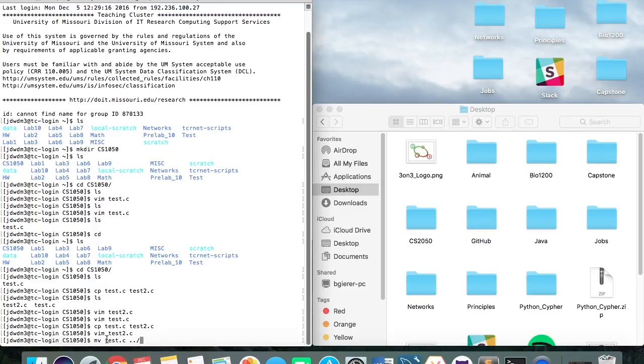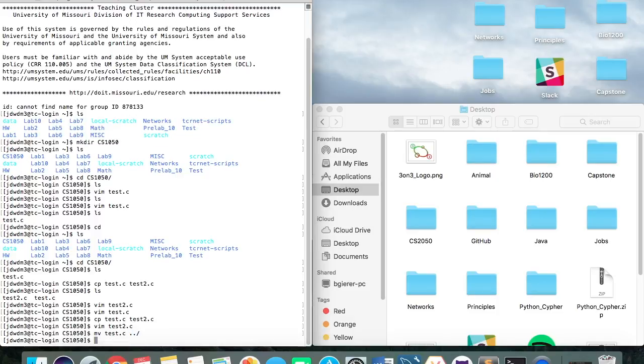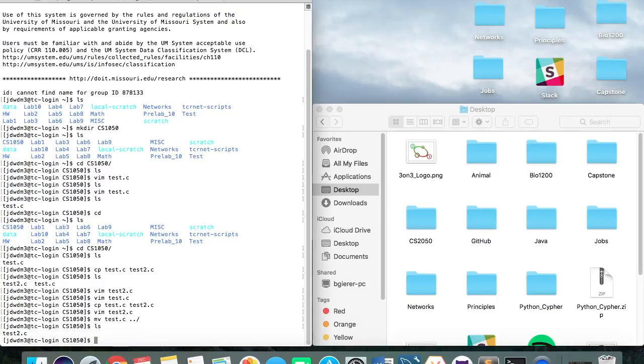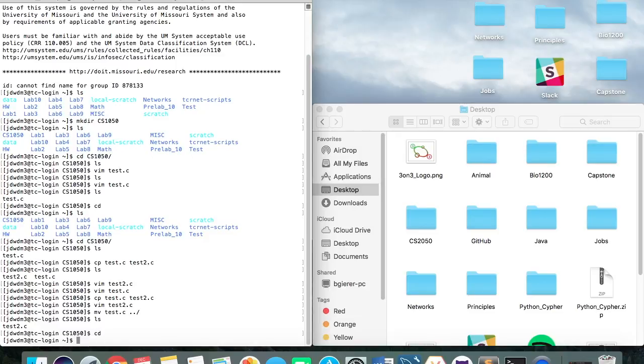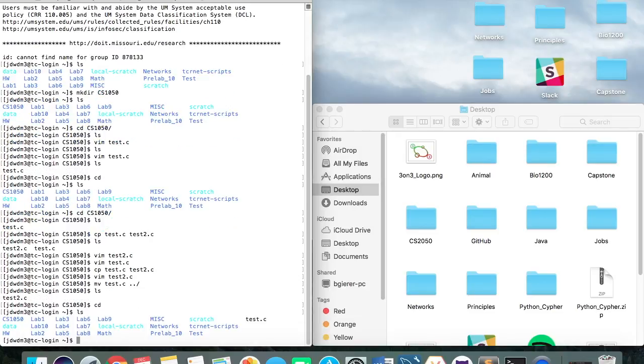But move, and then this is what I want to move, is test.c, and I want to move it back one directory, which we know, as of right now, is our home directory, which has our CS1050 directory on it. So we're going to move it back to our home. Okay, so if I ls real quick, notice how test.c got moved. It's no longer here. If I change back to my home, notice there it is. There's test.c, which was not there originally.